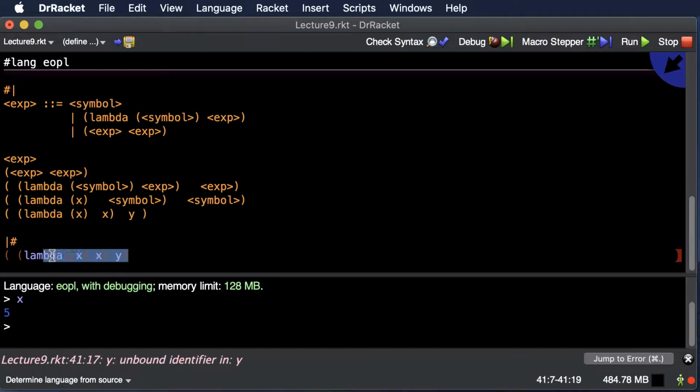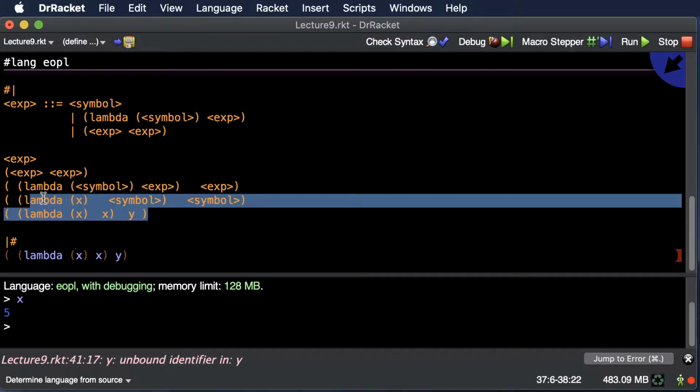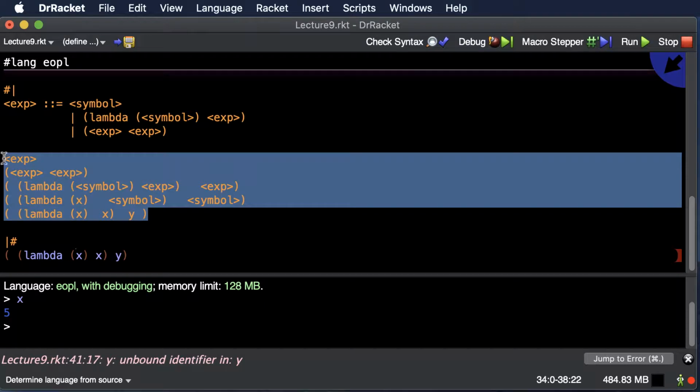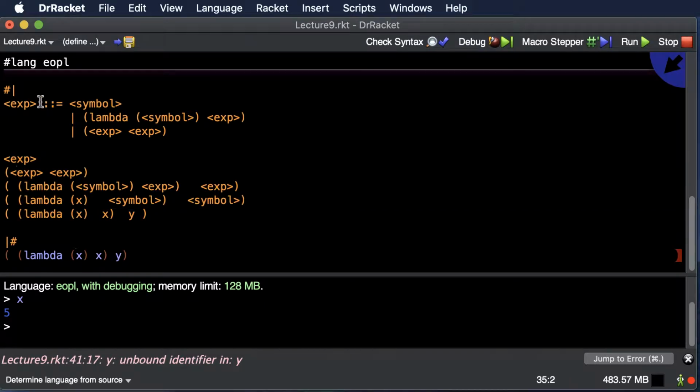Now I have one of these lambda expressions, and just to verify that it is a lambda expression, I put the syntactic derivation up here. So we start off with an expression, so we can replace an expression with this. By the way, I'm going to call this an application expression. It's when we call a function. So this is an application expression, and it has two expressions inside of it.